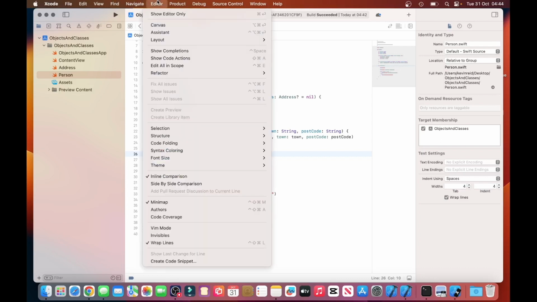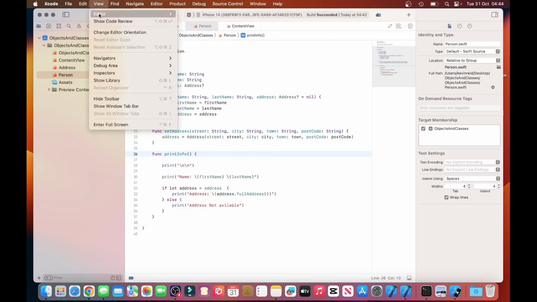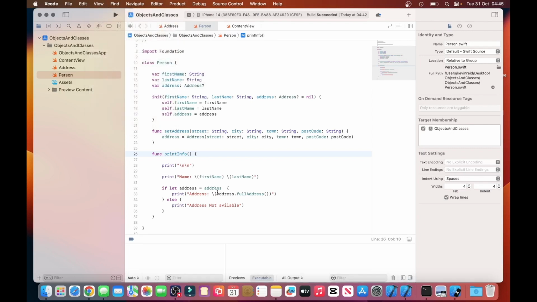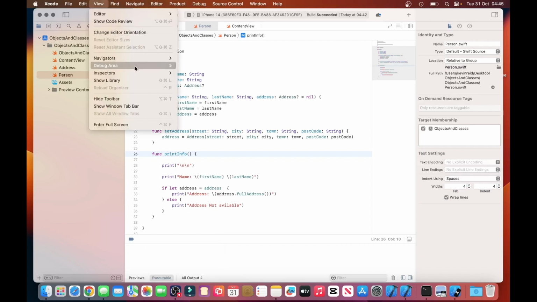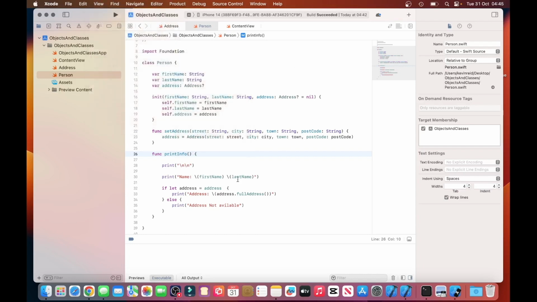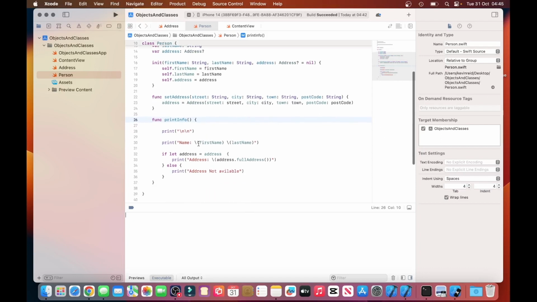So we go to view, select view, and then activate console. And then, yeah, that should do it. Let's see if it works. So that should activate the console. Let's run it now. So when we run it, we should see the name of the person there, the first name and the last name, and their address.